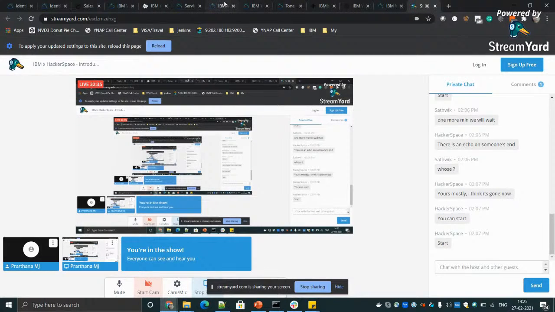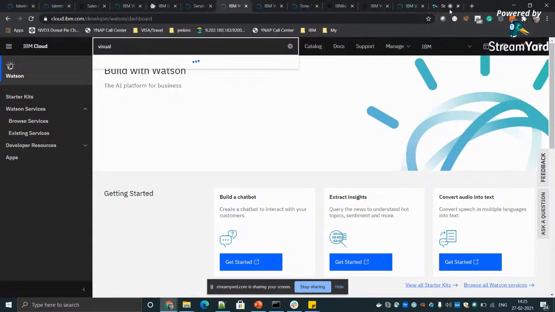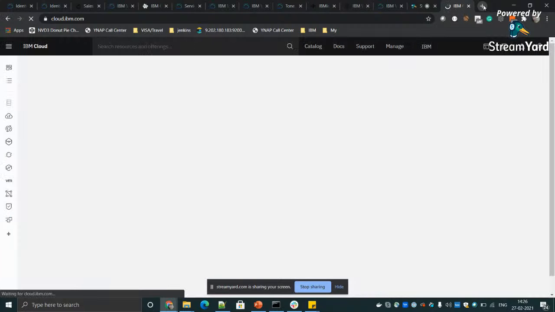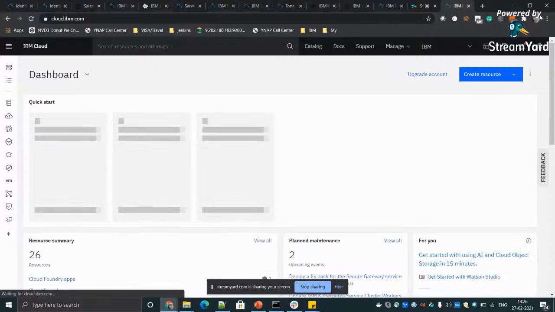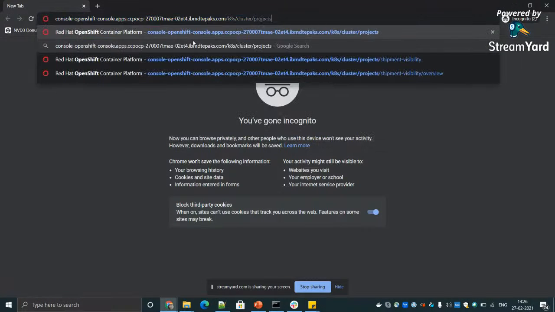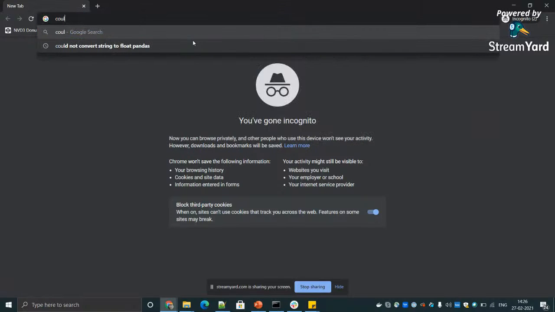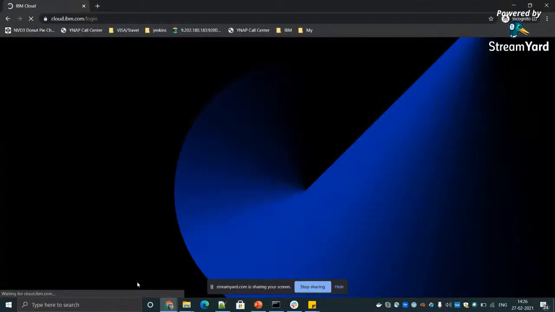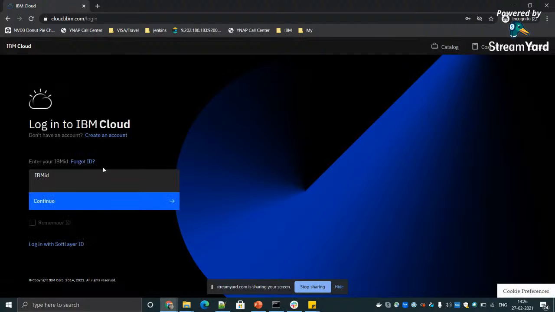So basically, initially, if you want to log in, I can just show it from scratch. You can just go to cloud.ibm.com. In case you already have the access, that's okay. In case you don't have the access, let me switch to my incognito window, and you can go to cloud.ibm.com. Here you can go and create an account as well.